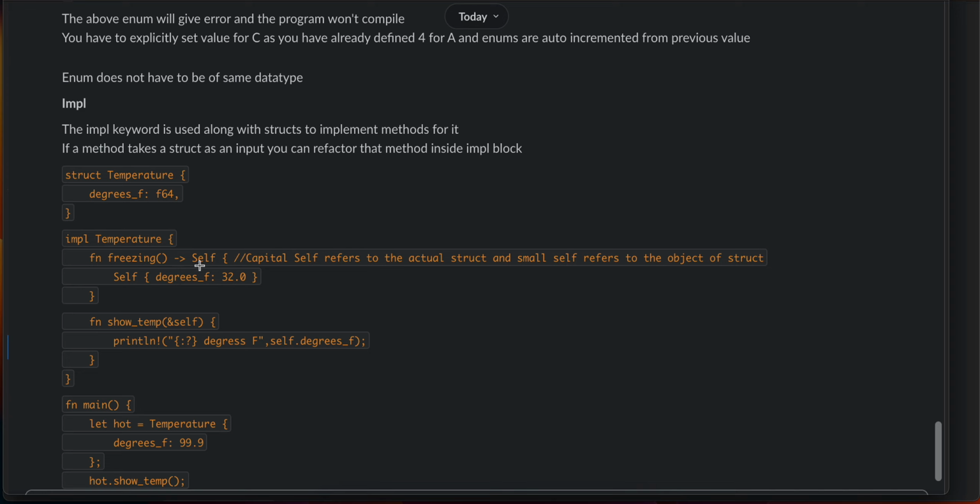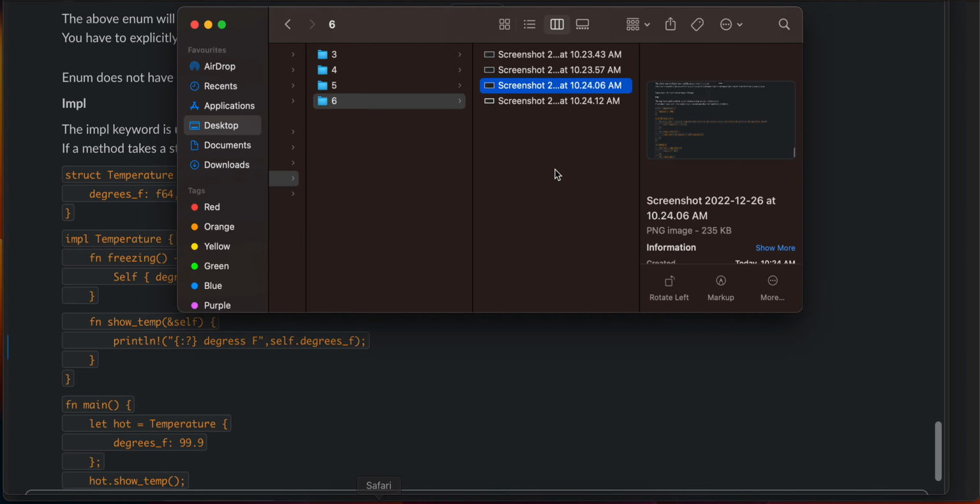Whenever you want to create an object of the struct, you would use the capital Self, and the small self refers to whenever you want to pass the object of the struct, not actually creating the object, like whenever you want to pass the value to show_temp. So that is what is done. For now I have created a Temperature struct manually, and I can call show_temp because it is part of the impl for that particular struct.